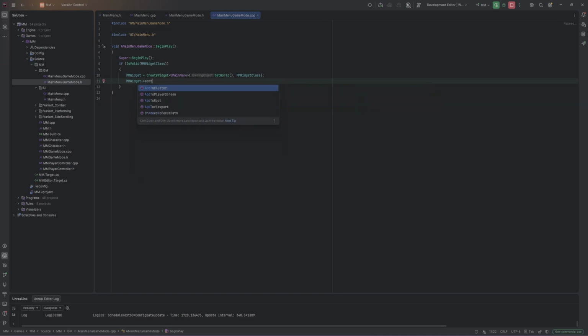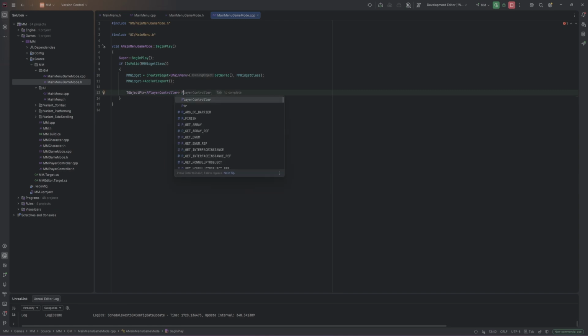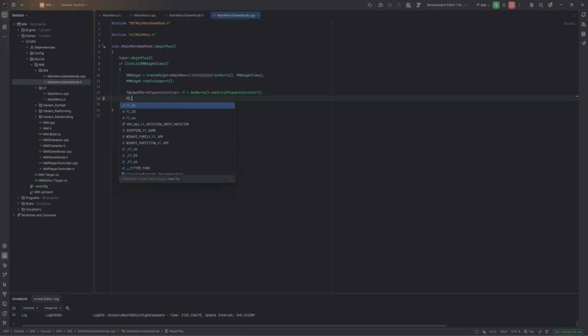AddToViewport. Perfect. And underneath, what we want to do is show the cursor and enable UI input. What we'll do is do TObjectPtr, and this is going to be a APlayerController. We'll call this PC. Perfect. And so I'm going to equal GetWorld, GetFirstPlayerController, and then we'll do PC, bShowMouseCursor, equal that to true.